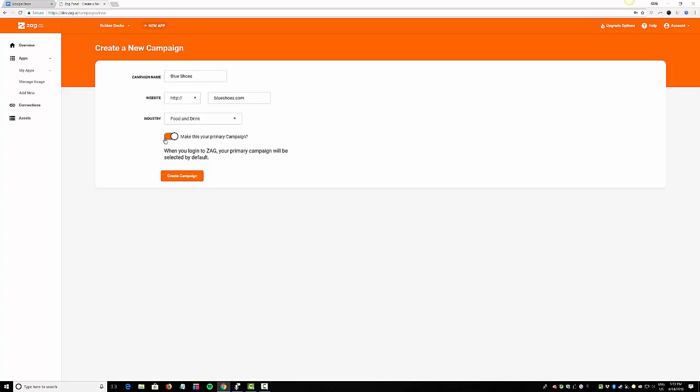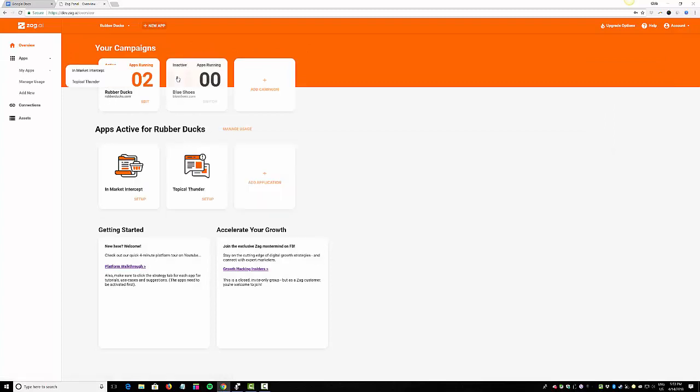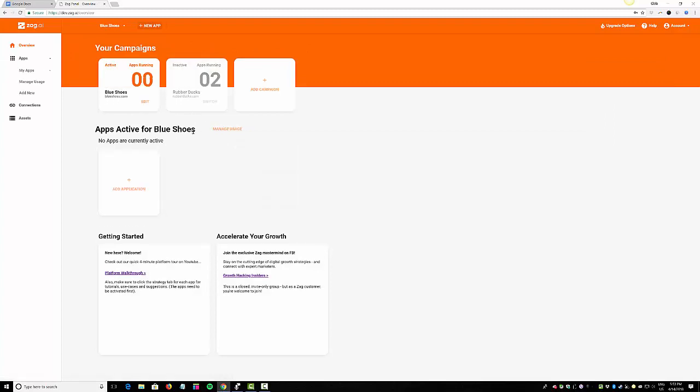You can set up one of your campaigns to be the primary, which just means that when you log in, it will be the active campaign by default. You can toggle between campaigns from the main screen or from the campaign drop-down menu up top. Now you're ready to add your first app.